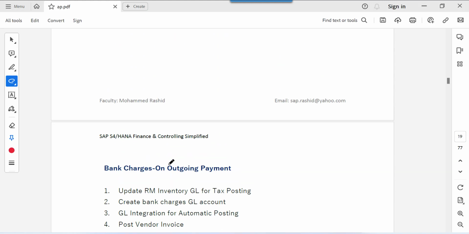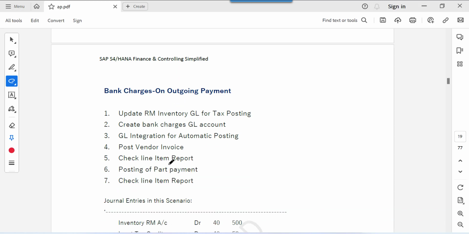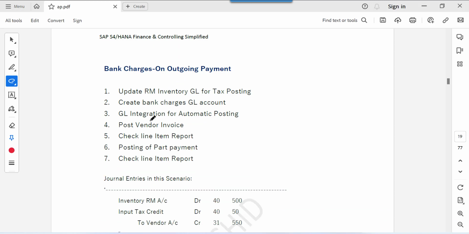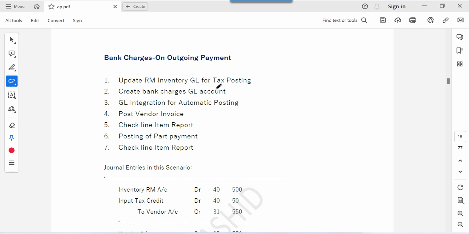Welcome back. In the previous session we understood manual clearing, how to clear manually from F-44. In this session we are going to understand, if you have bank charges on an outgoing payment, how to post this entry.